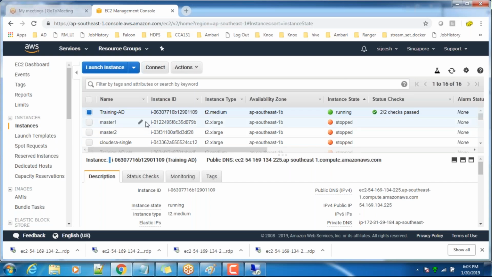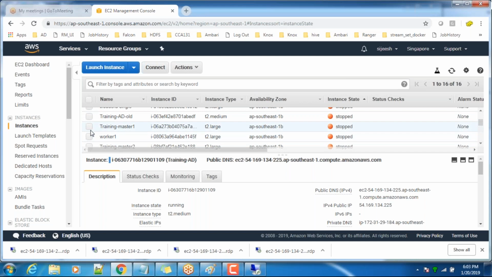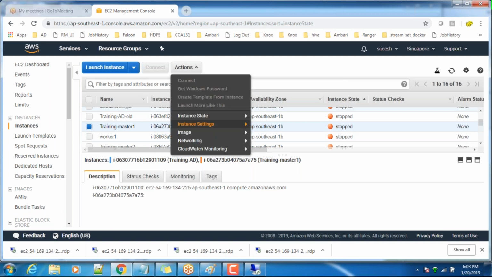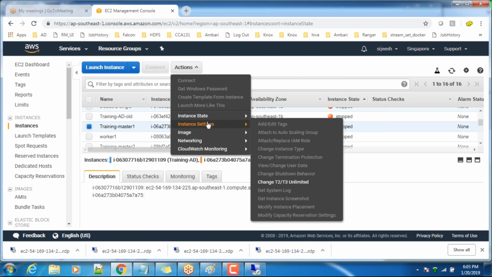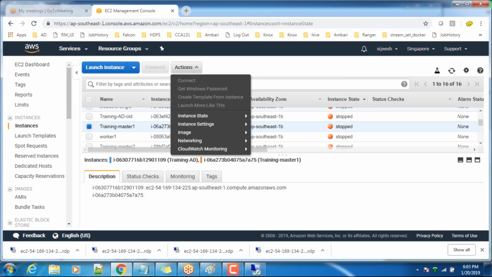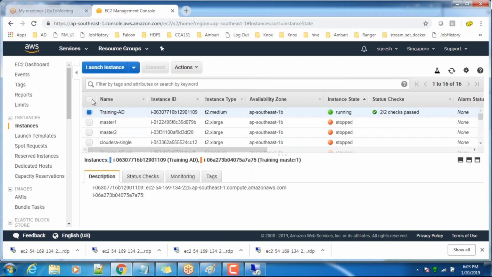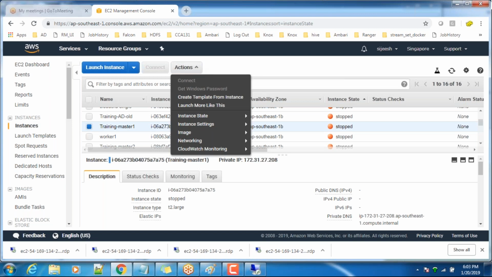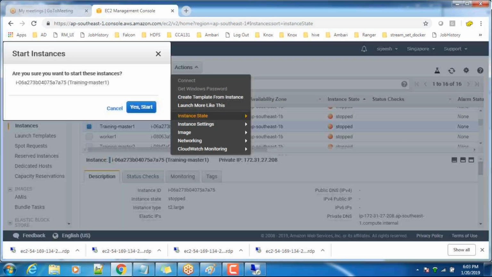In the meantime, let's turn on one of our servers. Training master, which is a Linux server and part of our Cloudera Hadoop cluster, which we deployed as a multi-node installation. Just hit instance actions. Maybe we might have selected multiple. Yeah, training master one. Then from Actions, start.